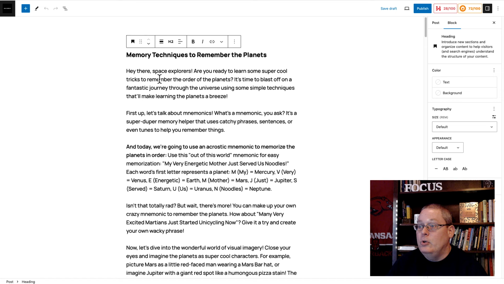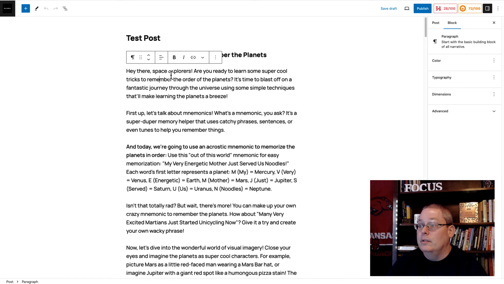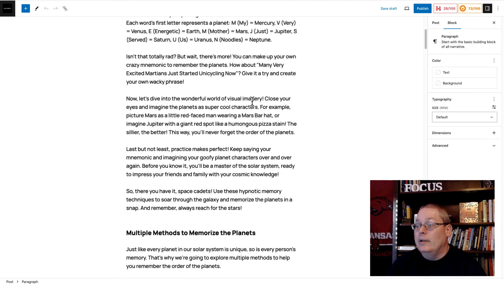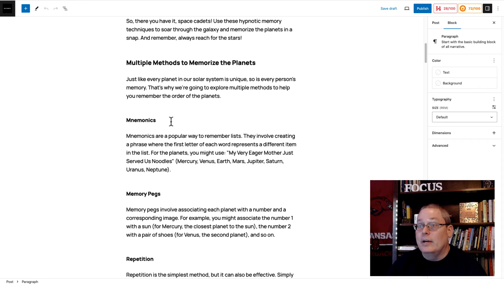Like this is the H2. If I click on this block, this is going to be a paragraph block. These are individual blocks. It's very clear, very clean. If I wanted to add a new block, I would simply click here, add a new block.